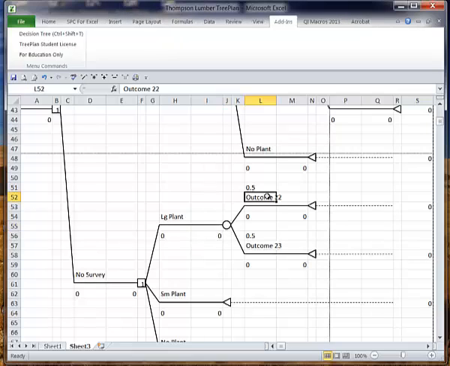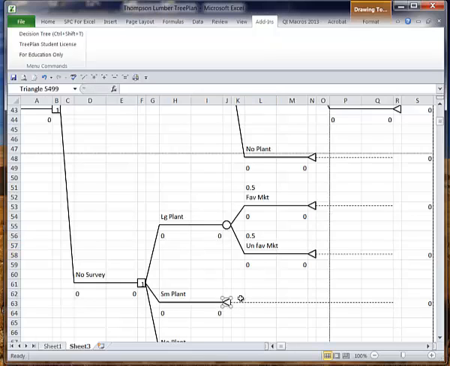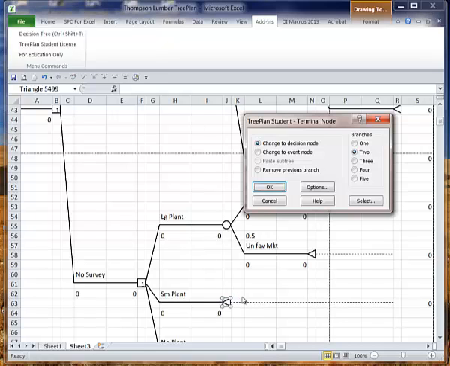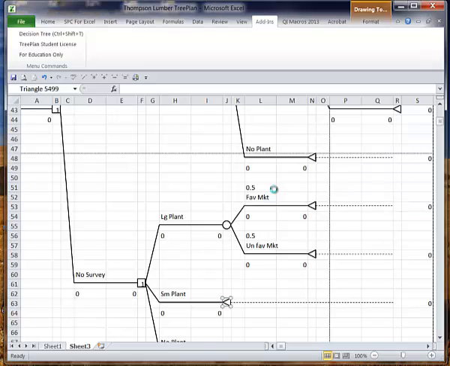And this again is favorable market, unfavorable market. For a small plant, again I have the 2 events that could occur. So I have to change it to an event. Change to event node 2. OK.